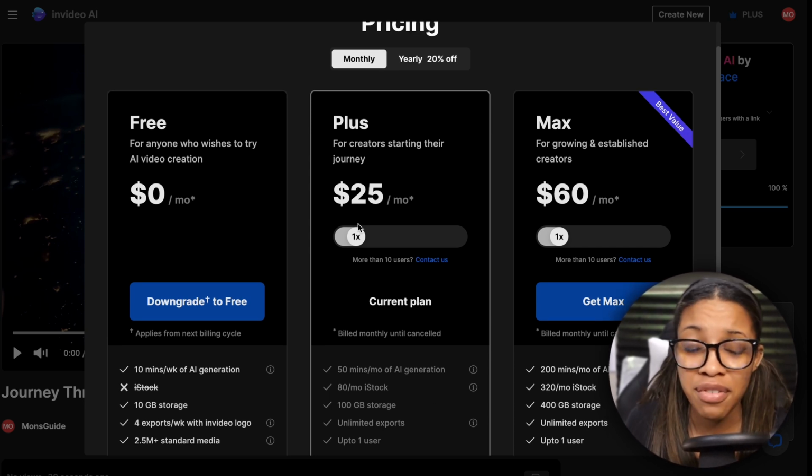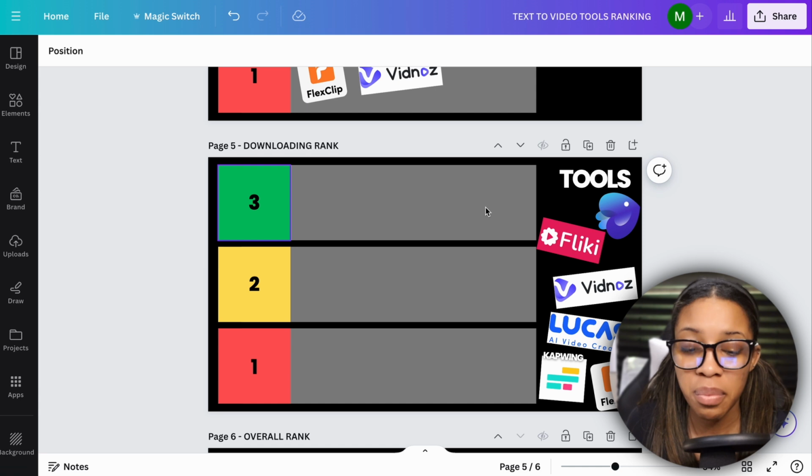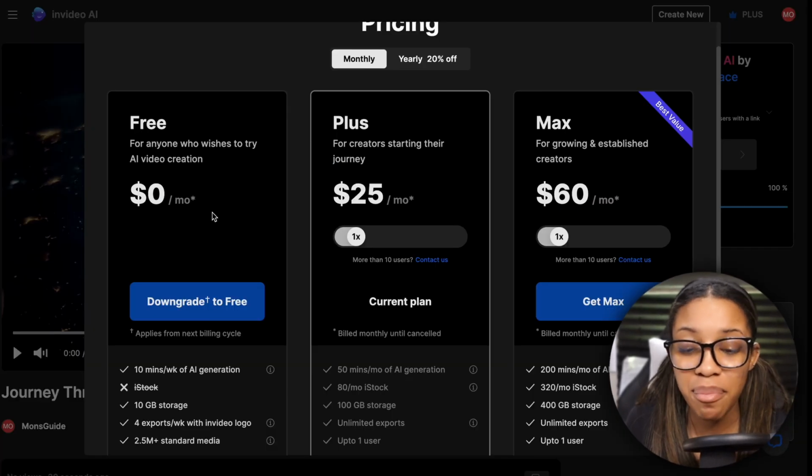For me, just for $25 a month, for the quality you actually get from this tool, this seems like nothing at all. So in regards to my rating, I would have to go ahead to give it a 3. Easy to download and really good pricing options.